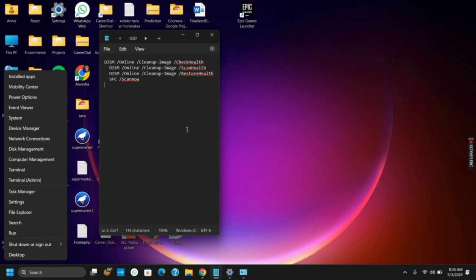Once you do so, you have to copy each and every one of these commands into the command prompt, which might take a while to scan all the files. This should probably work. However, if it does not, let's move on to the second solution.